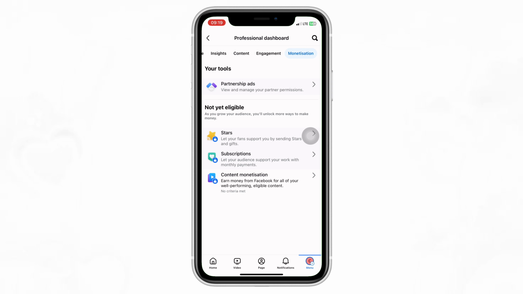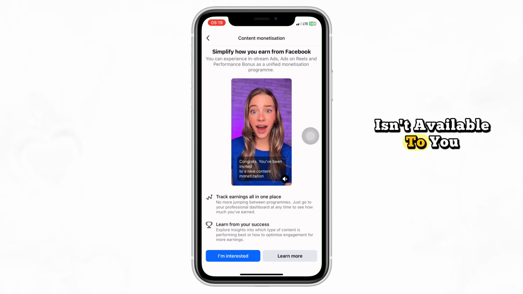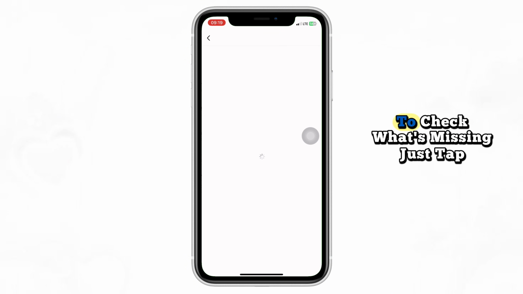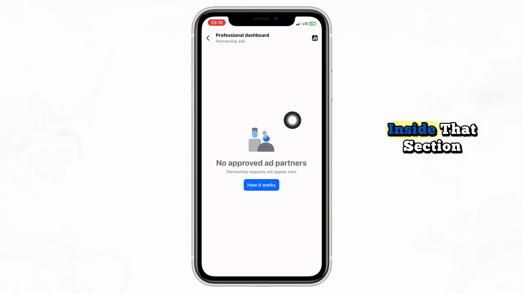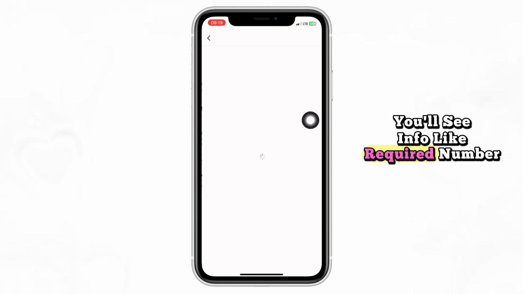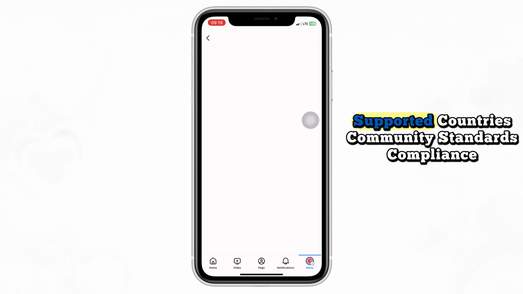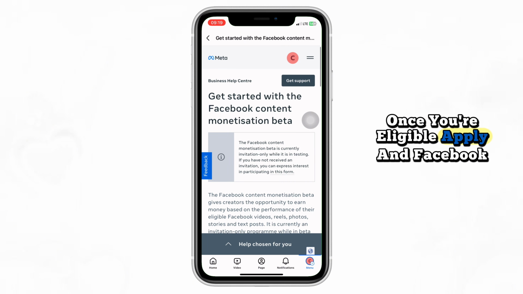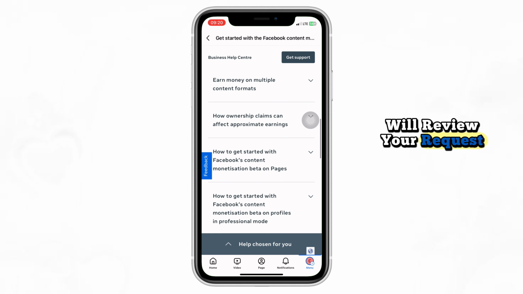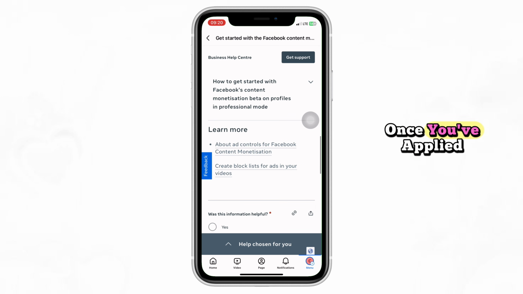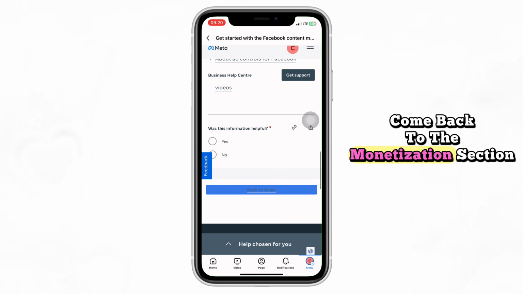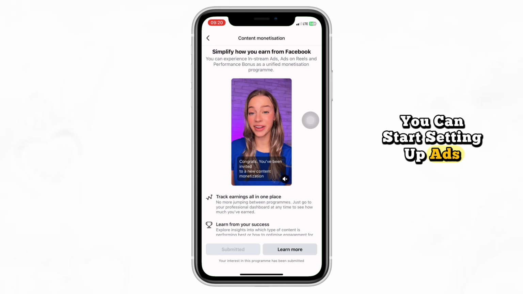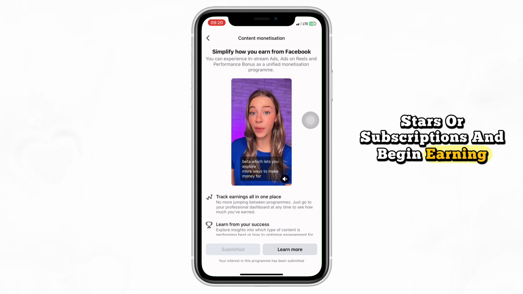If a feature says this tool isn't available to you, it means you haven't met one or more of the requirements. To check what's missing, just tap Learn More inside that section. You'll see info like required number of followers or engagement, supported countries, community standards compliance. Once you're eligible, apply, and Facebook will review your request. You should hear back in a few days. Once you've applied, come back to the Monetization section in your dashboard to check the status. If approved, you can start setting up ads, stars, or subscriptions and begin earning.